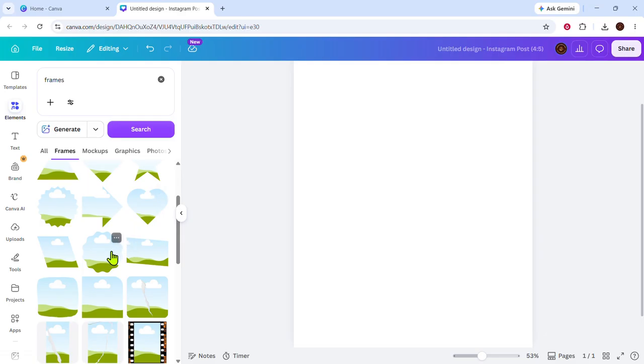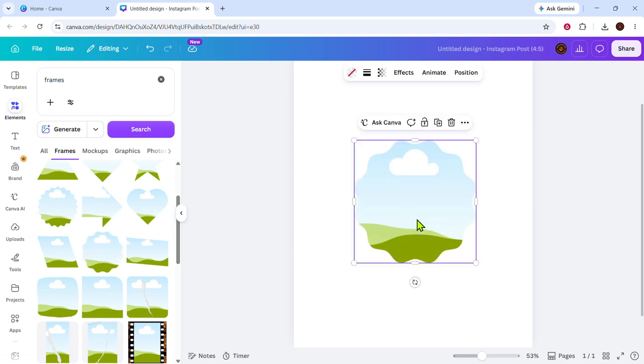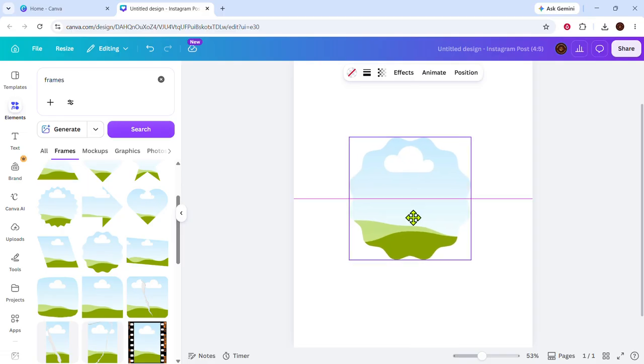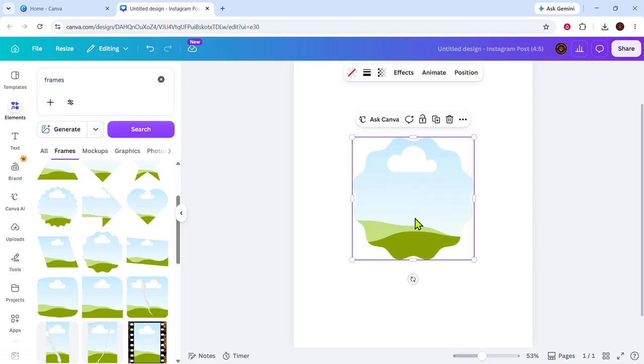Once your photo has been uploaded, drag it over to the frame and drop it directly inside. When you place it correctly, the image will snap into the frame automatically. This is the key part of the process. Instead of just sitting on top of the frame, the photo becomes contained within it, giving you a much more professional result.